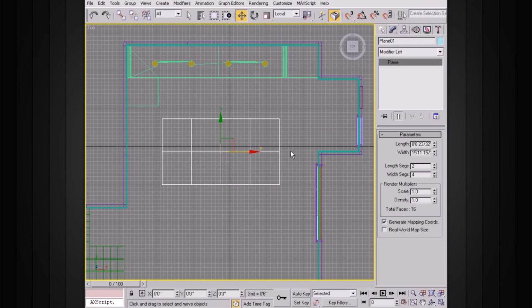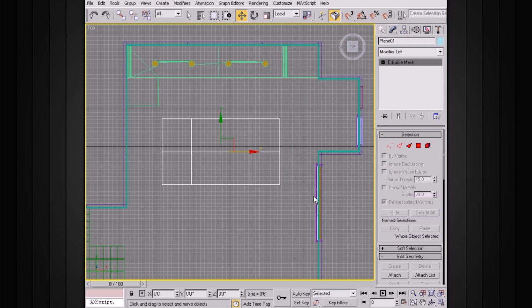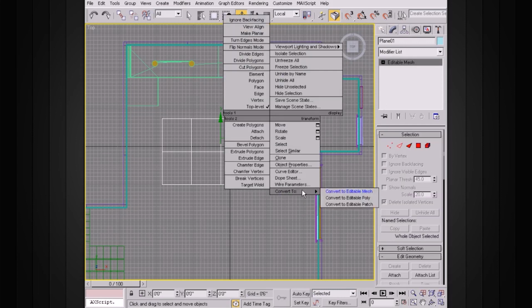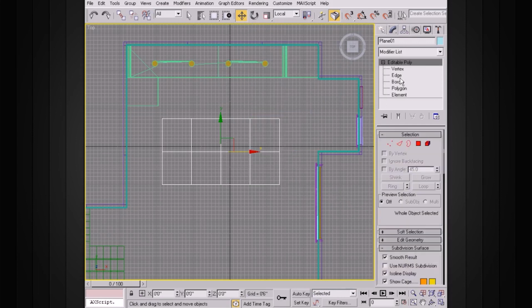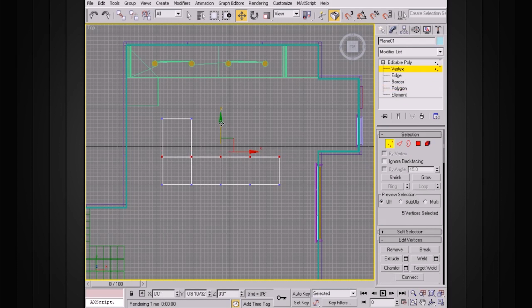Okay, so the next thing that we want to do is get rid of some of this geometry that we don't need. So I'm going to convert this to an editable poly. Then I'll select the polygons, select basically these 3 and delete those. So what I'm left with is this L shape. Now I can modify this shape if I want to. I can take these vertices and pull this back in just a little bit, so that the L is a little bit longer there.